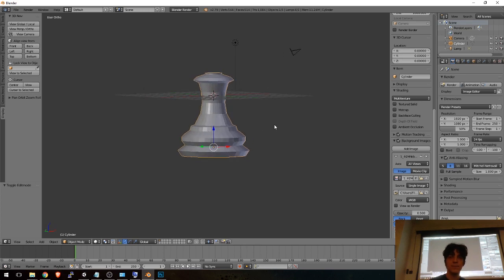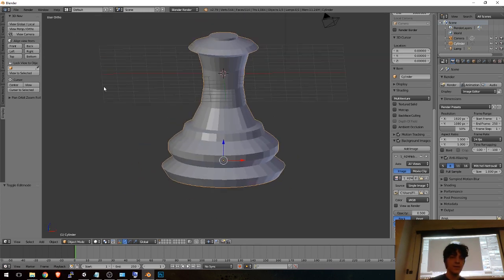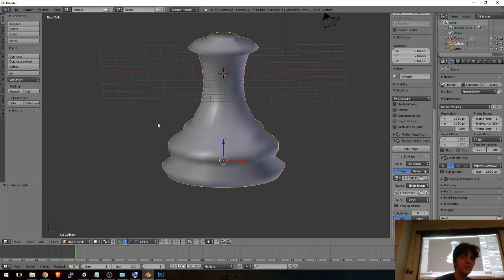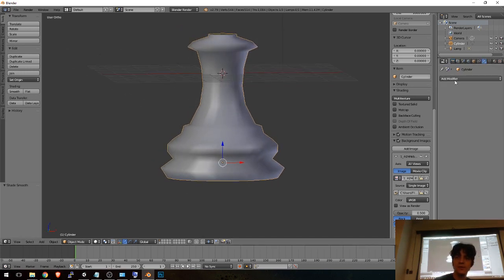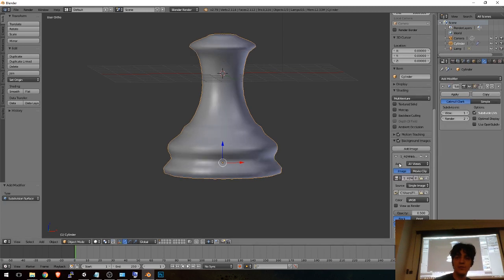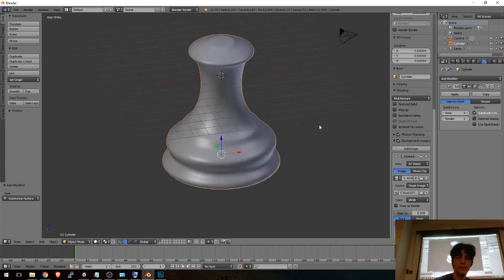Wow, amazing. You go over to Tools here and Smooth. Step 1. Step 2, go to Modifiers, add modifier, subdivision surface. Subdivide it, nice and smooth.